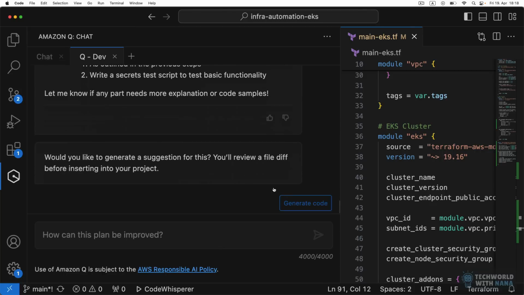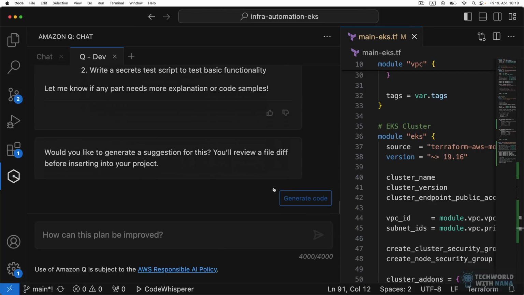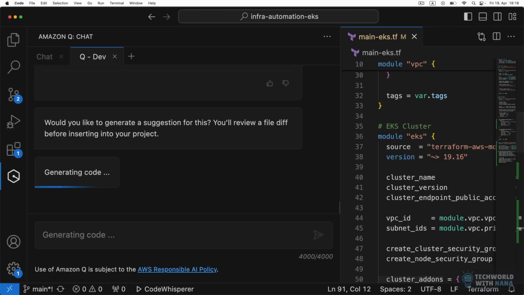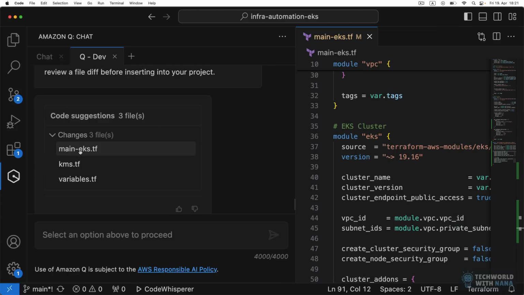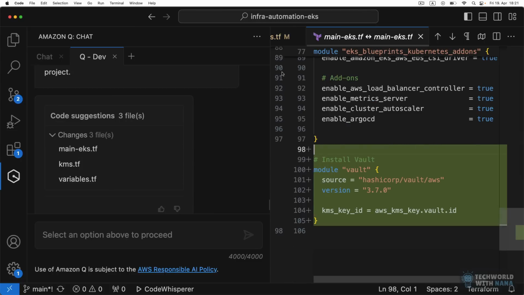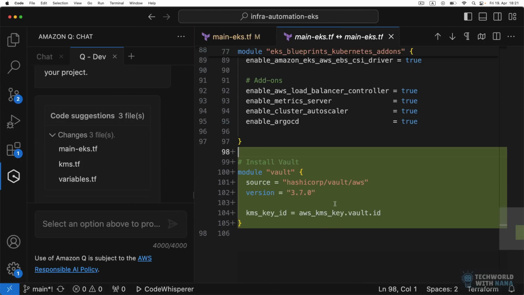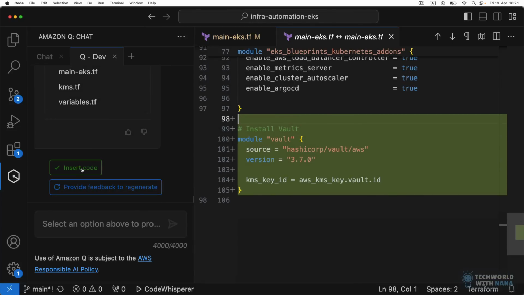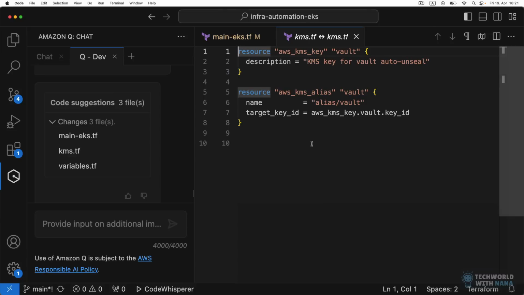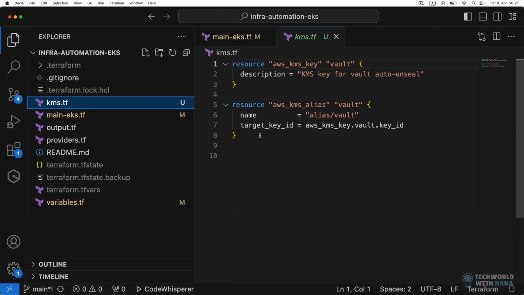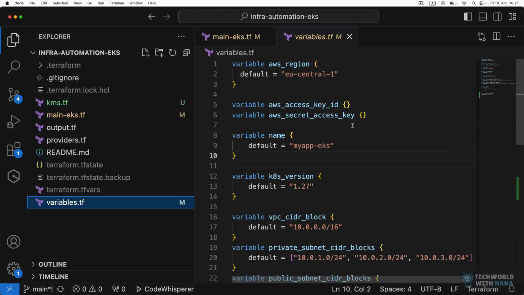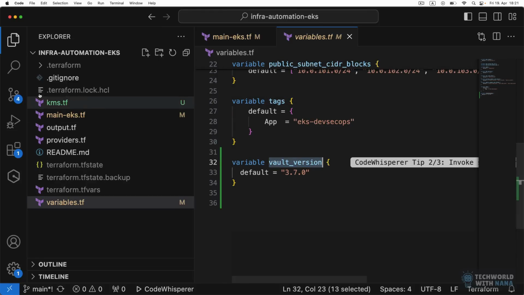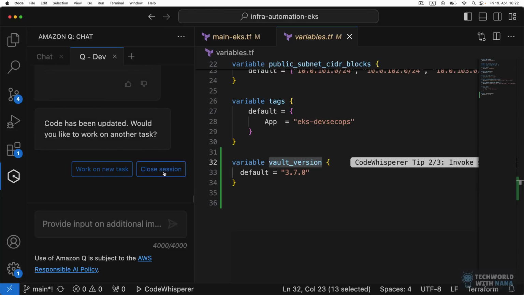One more thing we can do in dev mode is have Amazon Q generate the code files for us. When we ask Amazon Q to generate code, it basically creates the contents in those files that you can take over in your existing file if you want to. So if I click here, it shows me a view of the difference or addition in my existing file. And if I want to insert the code, I can do this. It also created this kms.tf file and updated the variables with the Vault version. And I can close the session or work on a new task once I'm done with this one.